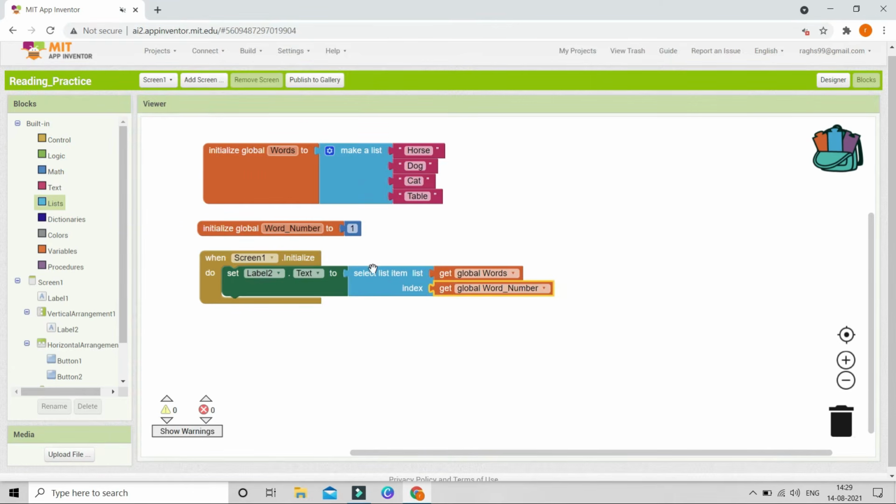Now let me explain to you how we are going to show it. So first we will set the label 2.text2. Here you can see select list item. So we will select a list item from this words list, and the index is going to be 1, which means the index is 1, so the first item, which is horse, will be selected and it will be shown in label 2. So this is how we are going to select the word, and we will show it.